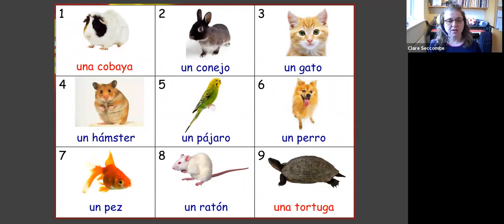Then there are 2 that have the rolled R, perro and ratón. And then there's one with the th sound, which is pez. And they all as well provide the 3 different ways of making the plural in Spanish. There's also examples of masculine and feminine nouns, and they've all got their indefinite articles with them too.